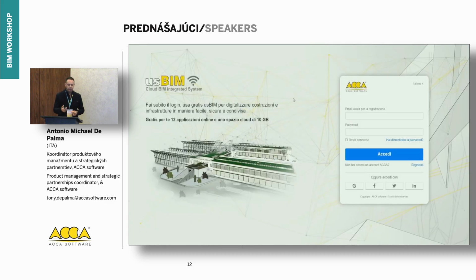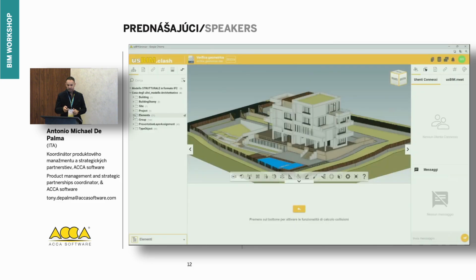Verification of models. This is also another important feature. Let's see if I can start the video.